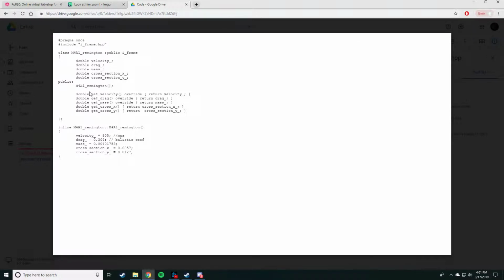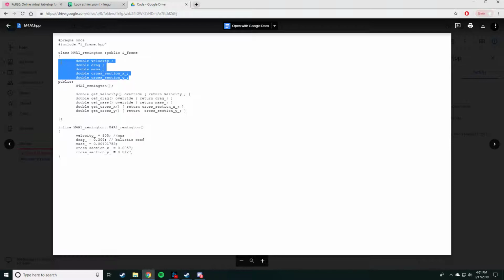So this is a class for the M4A1 Remington. It inherits from an interface frame. The data that it has is a double velocity. Double just means that the data type can store decimals. And it does that with these 5 data types.